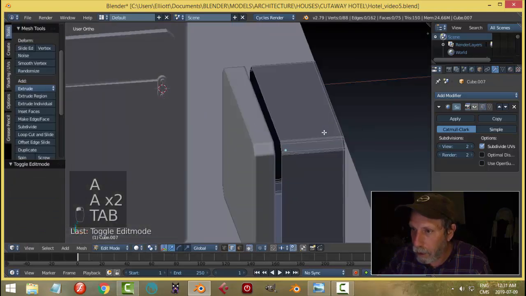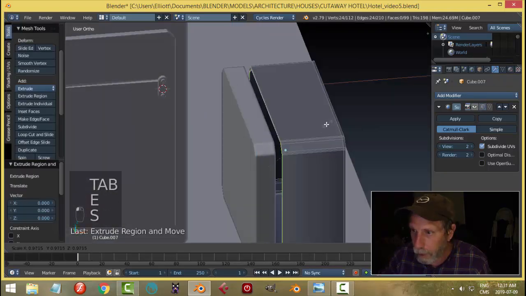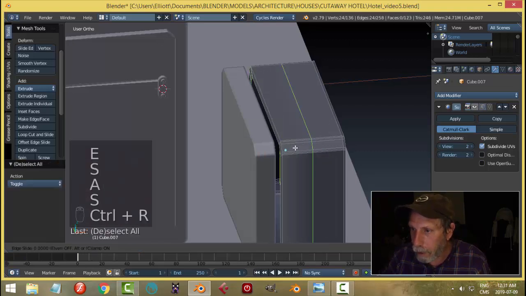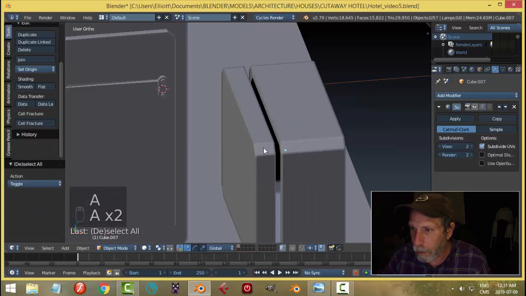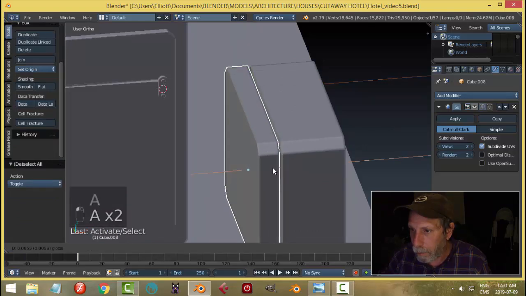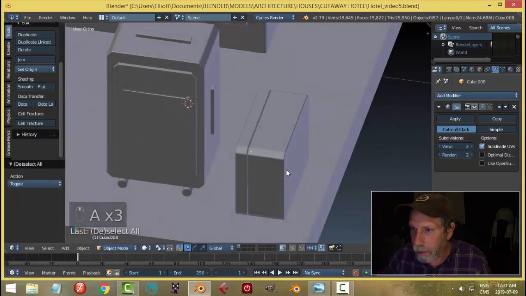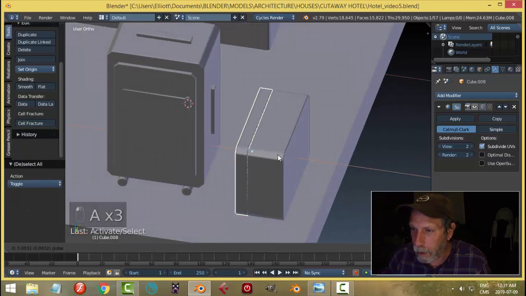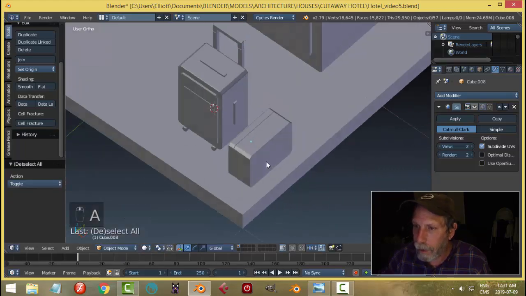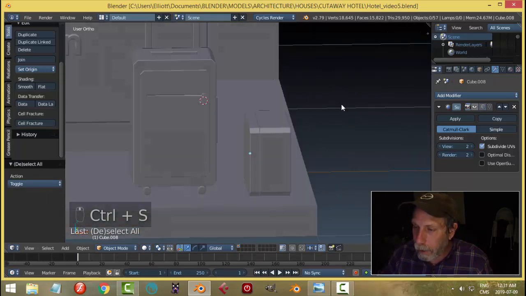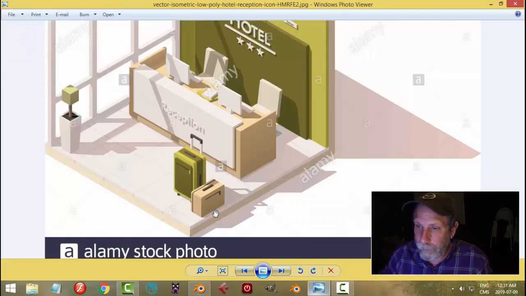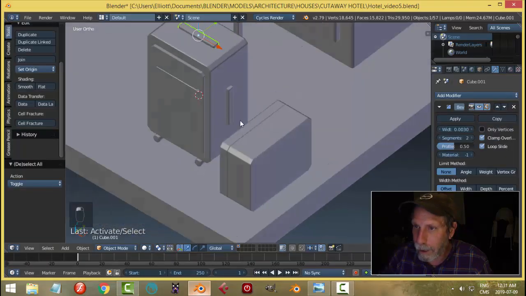And do the same on this one. E and S, bring it in, bring another edge loop close. Take this piece now and push it against like that, and then I will have a bit of a division. And then you can see that it's like two parts. Like that. This handle's the same size.